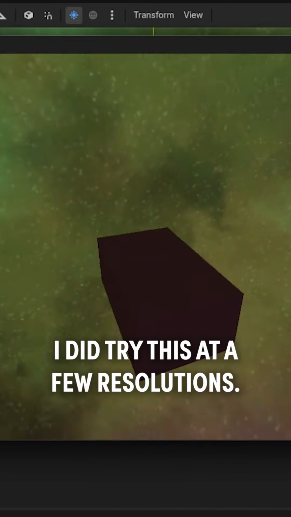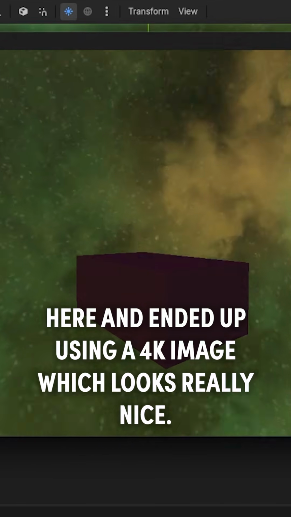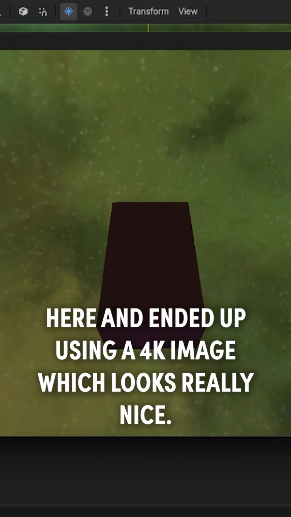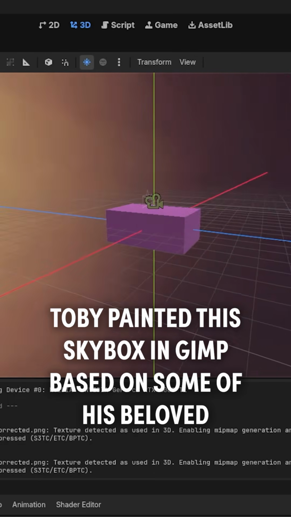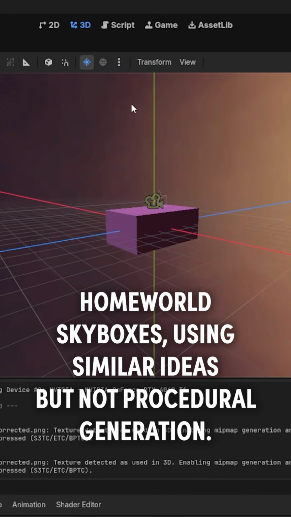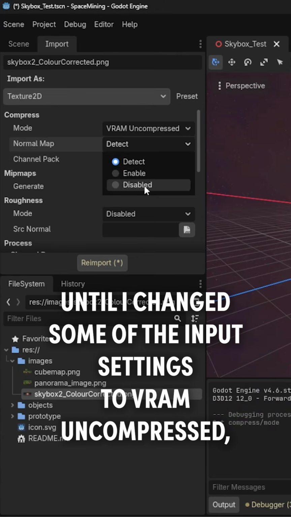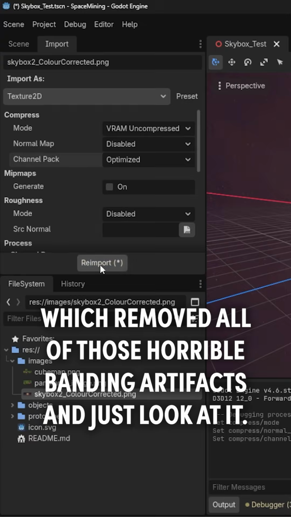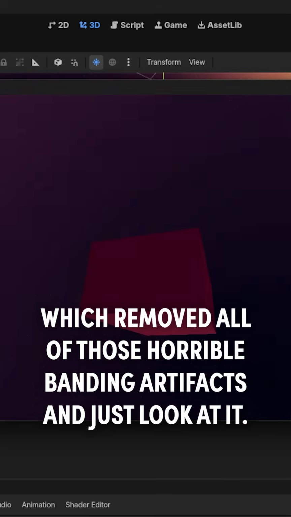I did try this at a few resolutions, getting the stars nice and sharp while still performing well was crucial here, and ended up using a 4K image, which looks really nice. Toby painted this skybox in GIMP based on some of his beloved Homeworld skyboxes, using similar ideas but not procedural generation this time. It looked really janky at first until I changed some of the import settings to VRAM uncompressed, which removed all of those horrible banding artifacts, and just look at it.